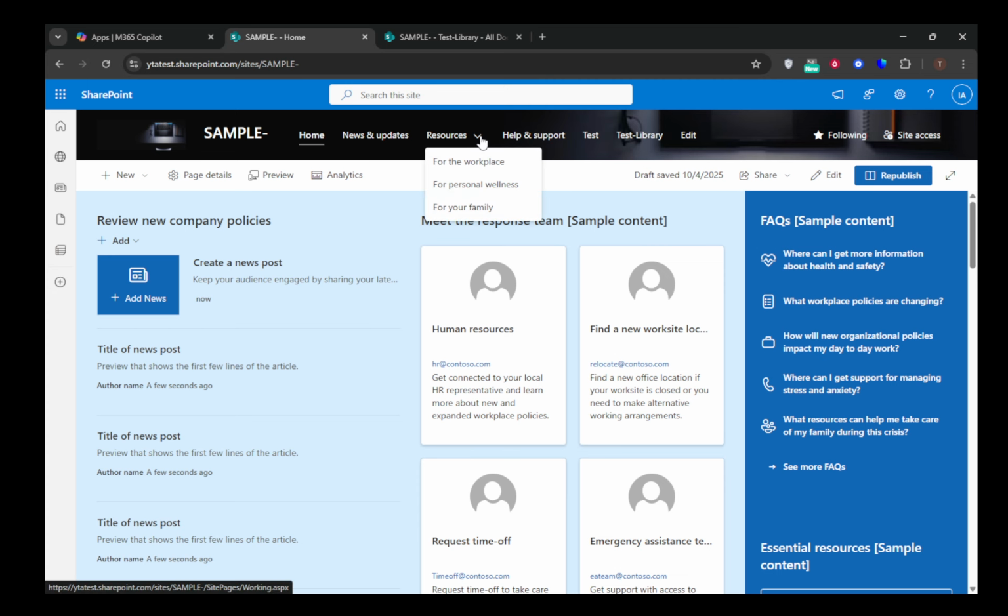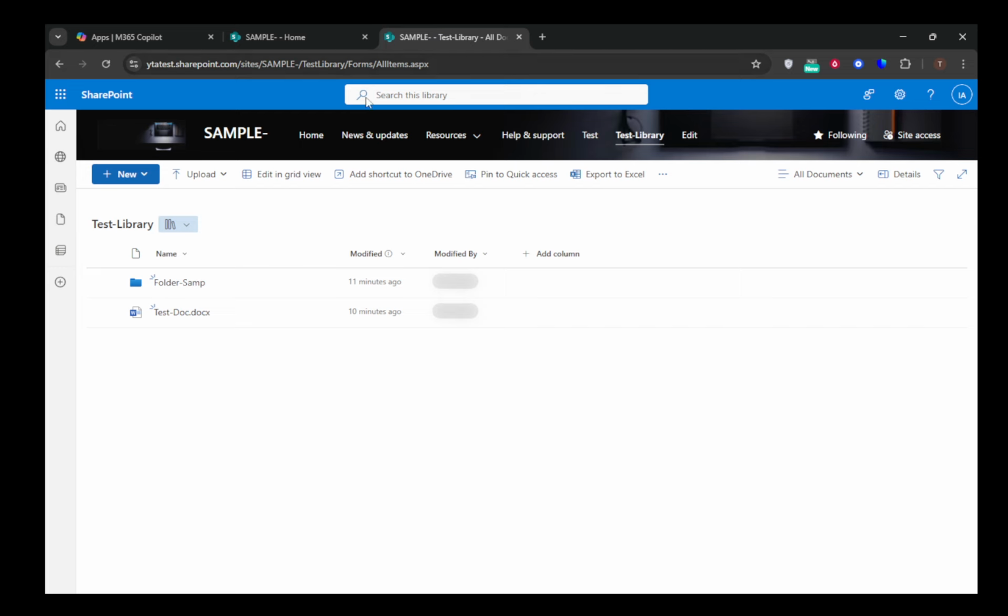Alternatively, if you already know exactly which library you want to remove, you can enter it directly. Just open the library and then proceed to its settings for more options. If you're in the site contents view, visually scan the list for the library you no longer need.